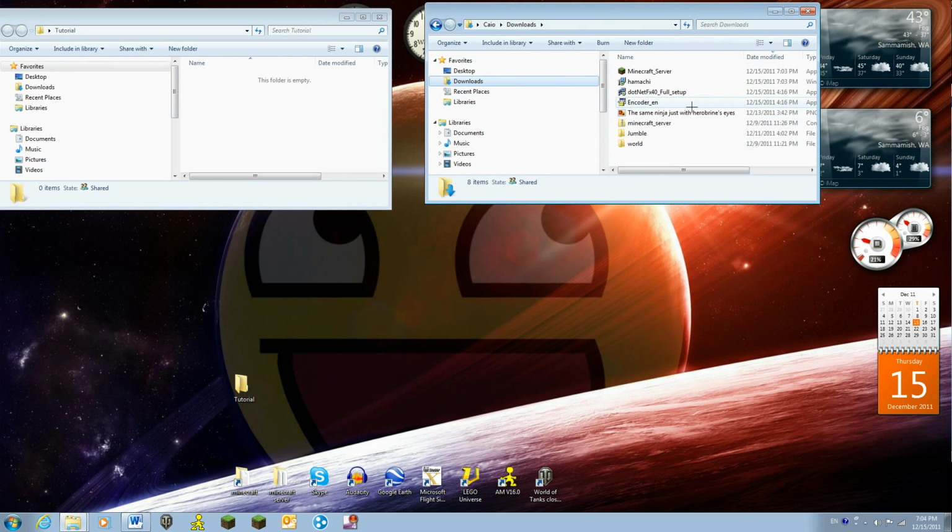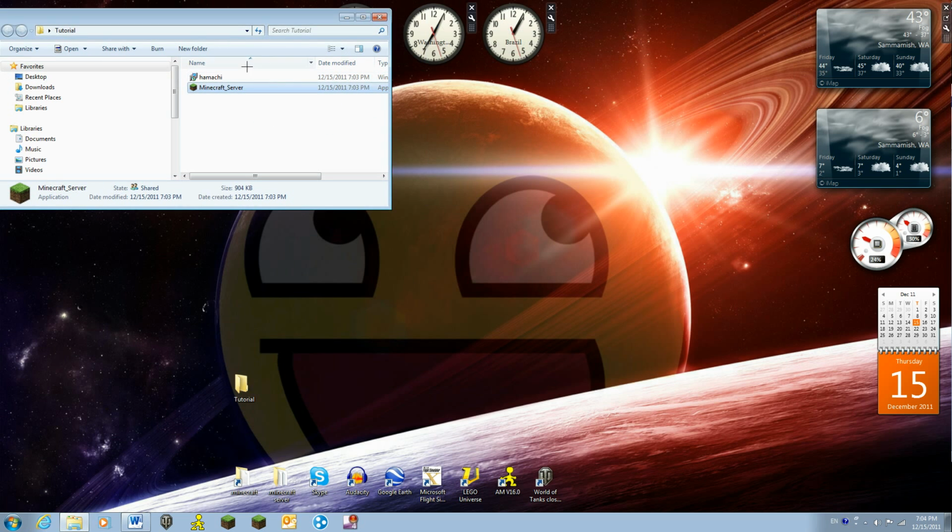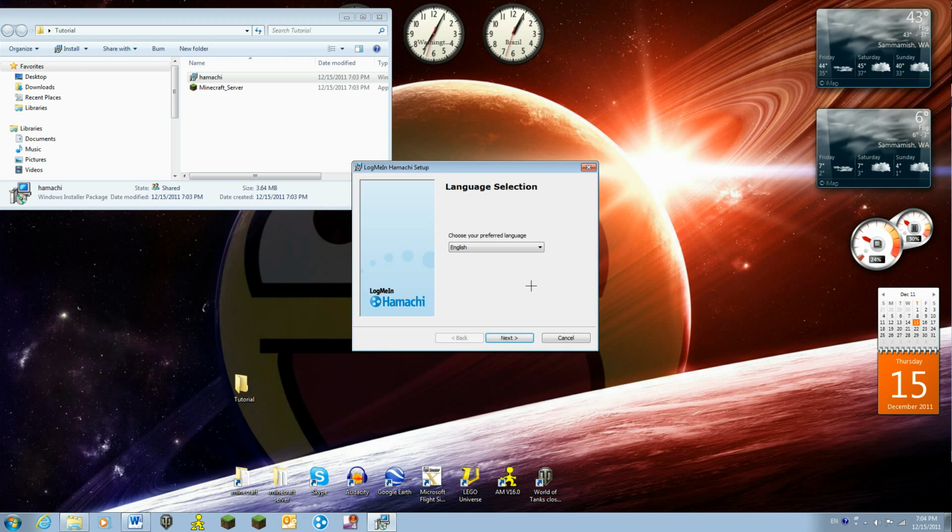In the download tab, what you do next is Hamachi right here. I normally move it in there too. Move that and move the Minecraft server. You won't need either Minecraft server right now. So first thing you need is Hamachi, and then you run it. English. This is probably the language you're going to speak.